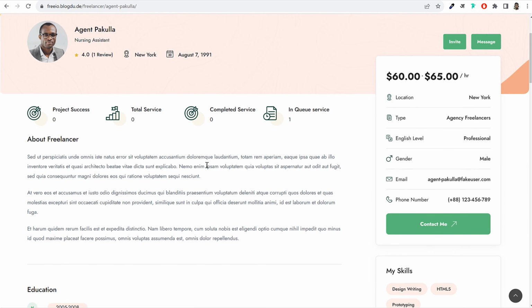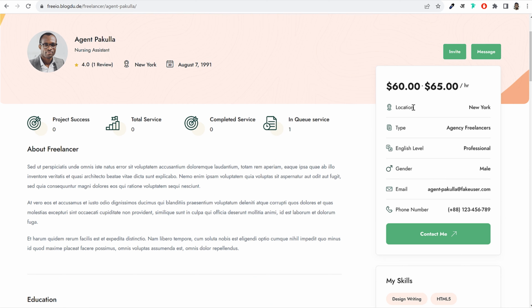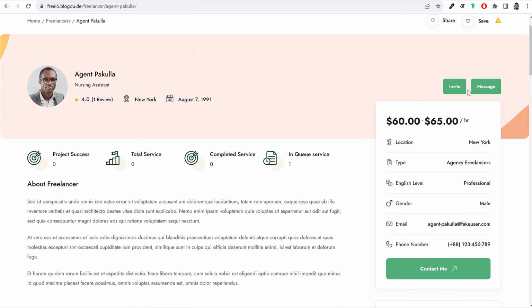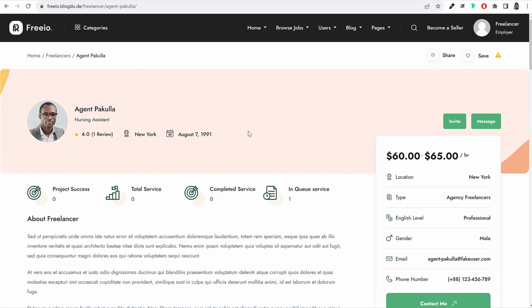You can see everything. You can also see, if you just want to hire this freelancer, the rate, $60 to $65 per hour, and the location of this person, everything in detail. If you want to hire this person, you can just click on invite and hire this person. If you want to chat with this person, you can even chat with this person.